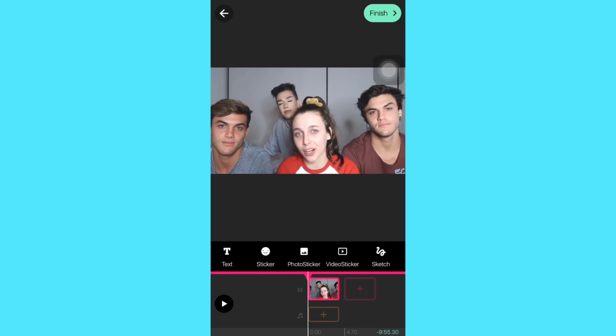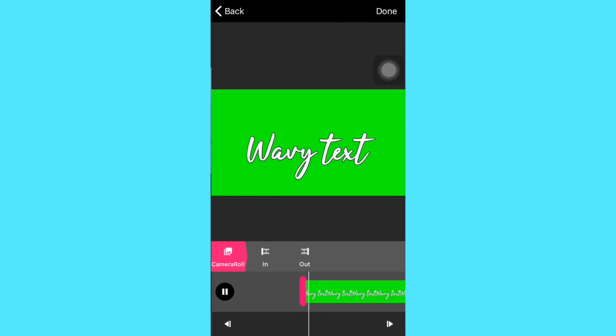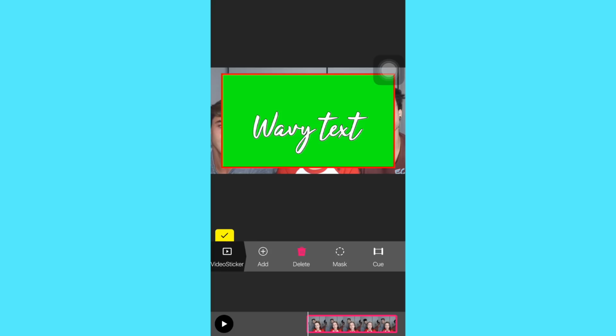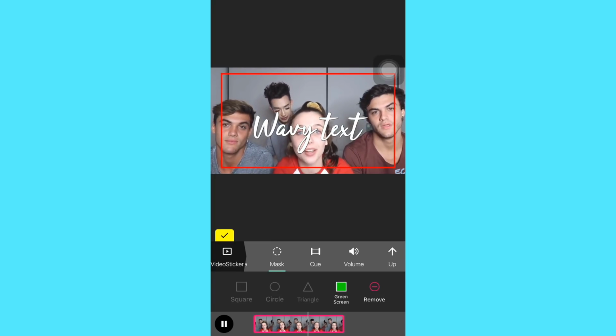And then what you do is you add video sticker, and then you press add and go from camera roll, and you add the wavy text, or the thing that says wavy text. Arrange it how you want, and then press done. And then you can resize it, and then if you scroll over here, you can press mask and then green screen, and then you have your wavy text, and when it plays, you can see it's waving around.